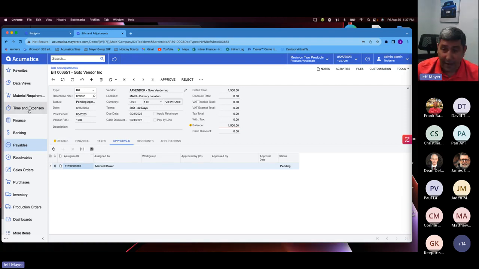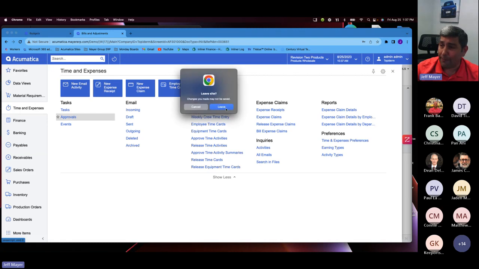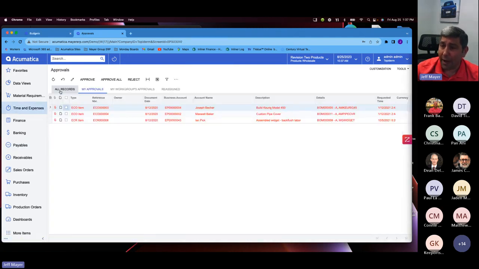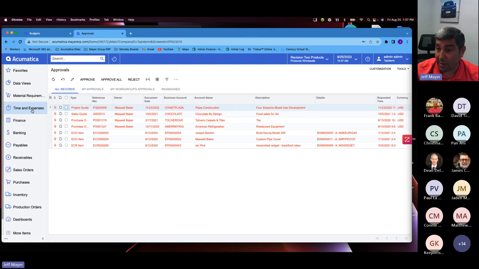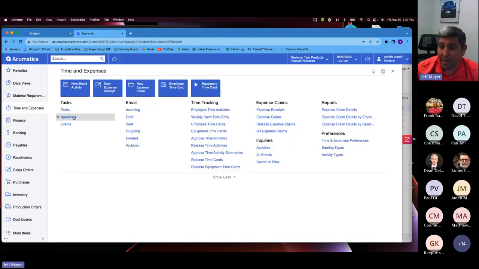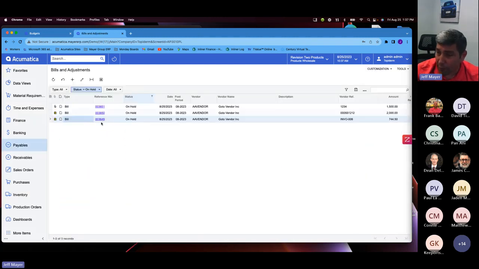He would get notified about this. If I look at my approvals area, I would be able to see, if I was logged in as Maxwell Baker, that information. I'm going to go ahead and approve it. You will see the history of approvals.